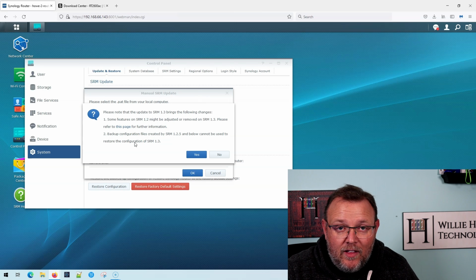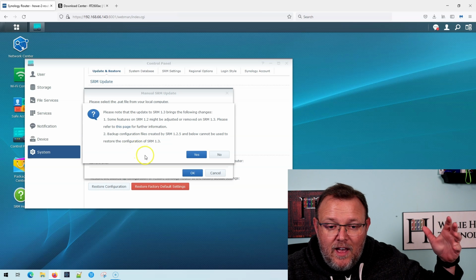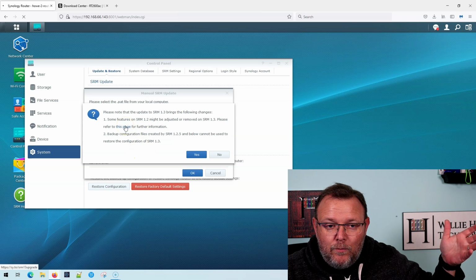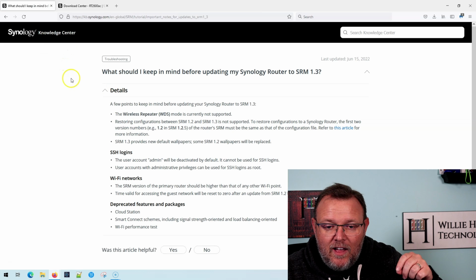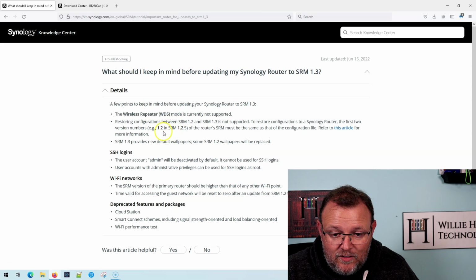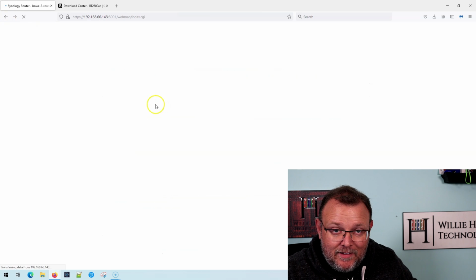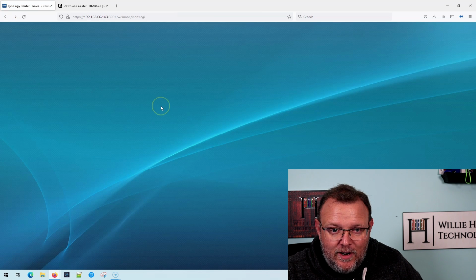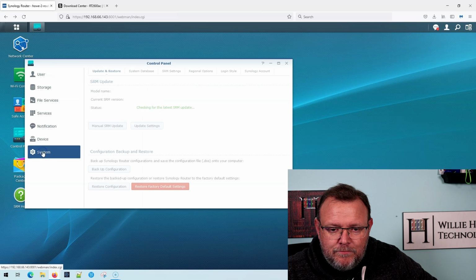Now it's going to tell us some of the features on 1.2 might be adjusted or removed for 1.3. Please refer to this page. So if we click that, which was a horrible mistake to not right click on it. It's going to tell us WDS wireless repeater mode not available. SSH is now disabled. And there's some other things. Cloud Station doesn't work. Wi-Fi performance test doesn't work. And Smart Connect schemes doesn't work. We're going to go back to that because I should have right clicked on it and tried to open it. Or maybe that's a programming error on their part. But anyway, back to the control panel, back to system.